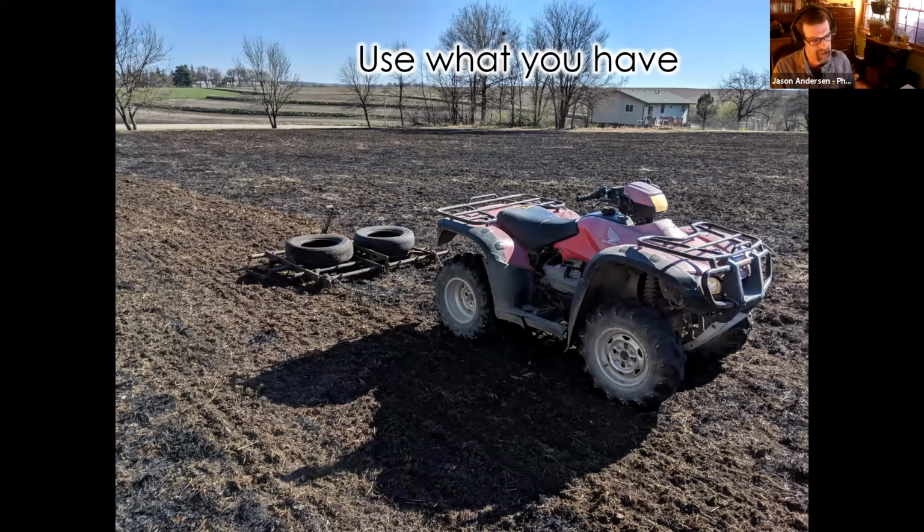The tires are actually from the farm, so those were my own. I did not have to borrow those. But the goal is to use what you have. You don't have to be overwhelmed. Just work within your scope.